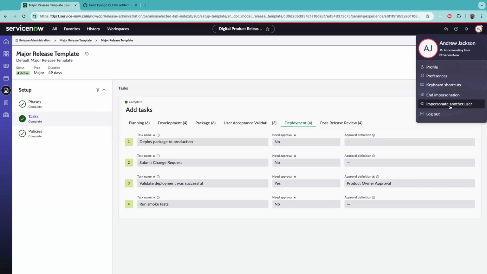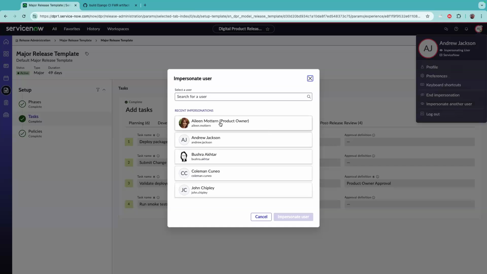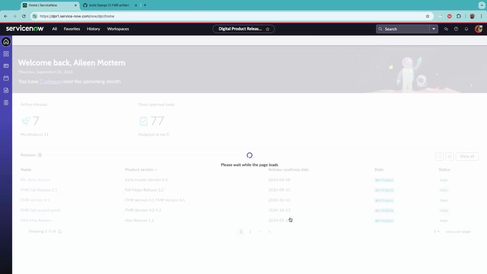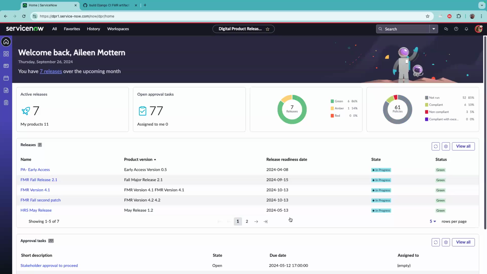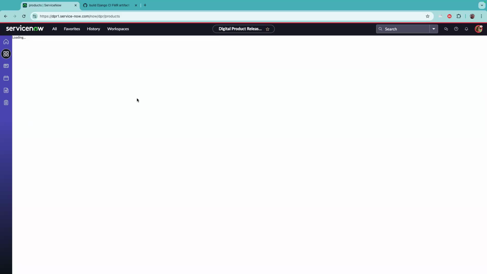So I'm going to go ahead and impersonate, let's say, a product owner. The product owner is responsible for multiple releases of multiple products. And I'm going to show you how the execution of this template will play out. As a product owner, they might also be responsible for the scoping of release. That means making sure that the correct features are being delivered in each release. And that means the integration with tools like Jira or Azure DevOps is going to be important.